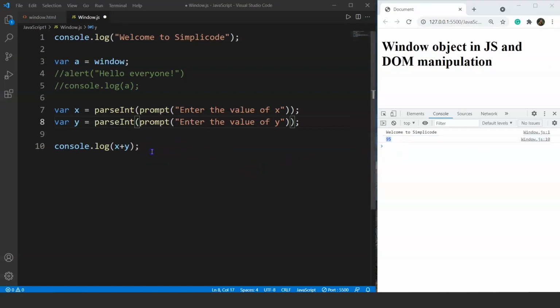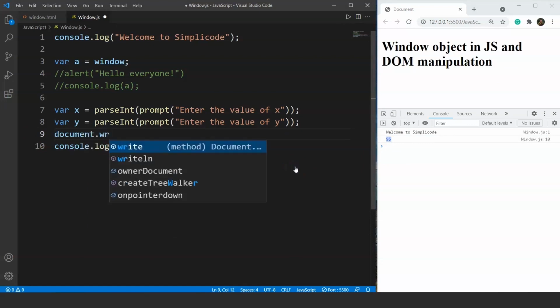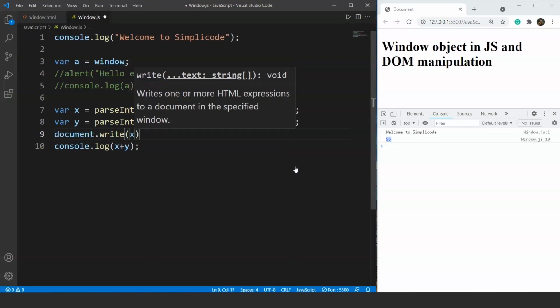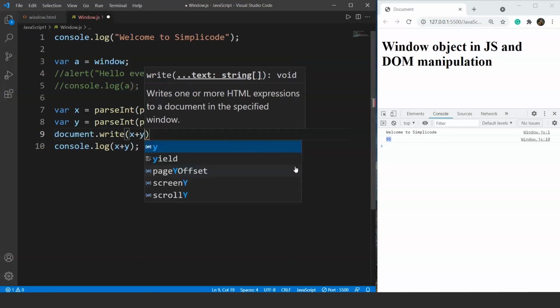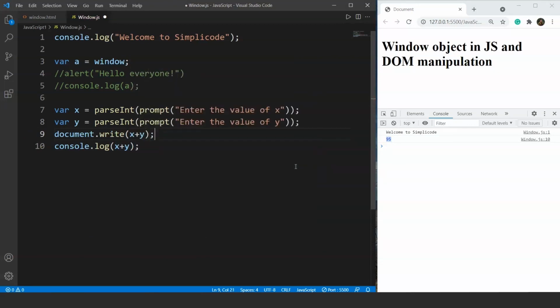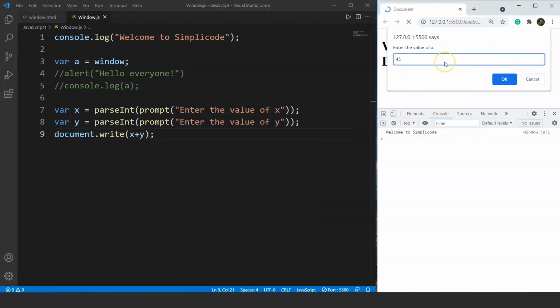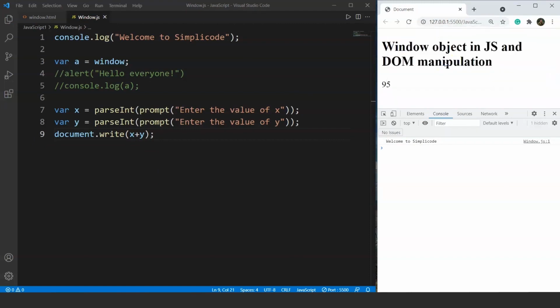So we can do one more thing here. We can print it on the browser as well. For that, what we have to do is we have to write here document.write, and we have to pass the values of x plus y. So let's save it now, and let's enter the value as 45 and 50 again. So here you can see we have the output as 95 on our browser. So this method is working totally fine.